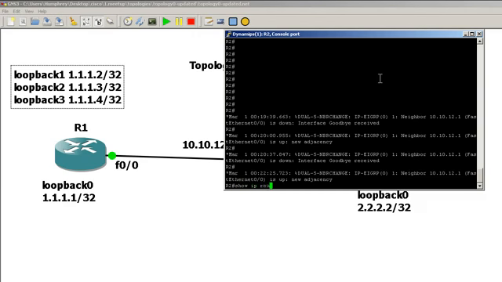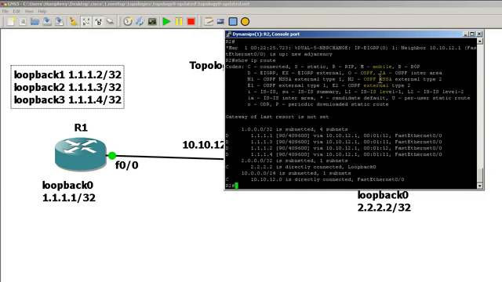So on router 2, let's do a show IP route. And what do we have here? We've got some D routes here. That's good. And let's see here. Yep, we got D routes to loopback 0. We've got D routes to all of these.